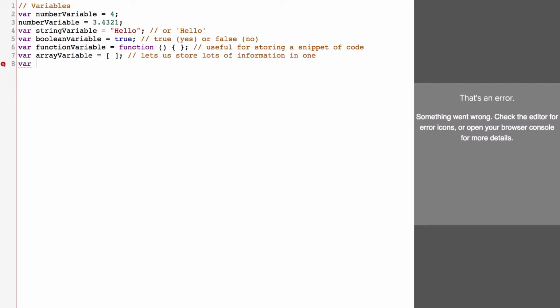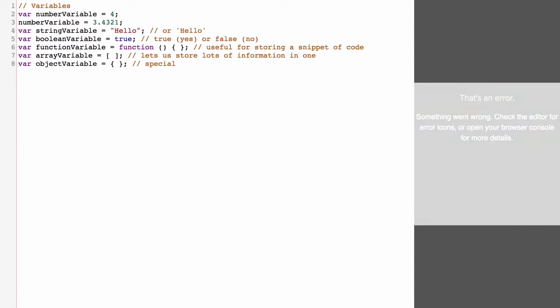And the last one is this kind of object variable, which is special. And it lets us do a lot of different things. Let me explain what this object variable is, because we've actually been using it a lot already. This var statement I've been using in every single one of these lessons so far.